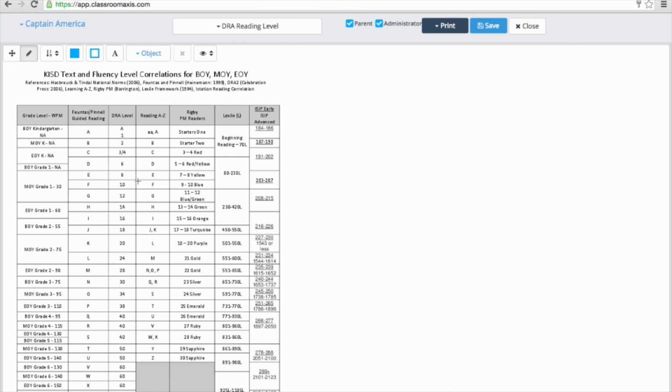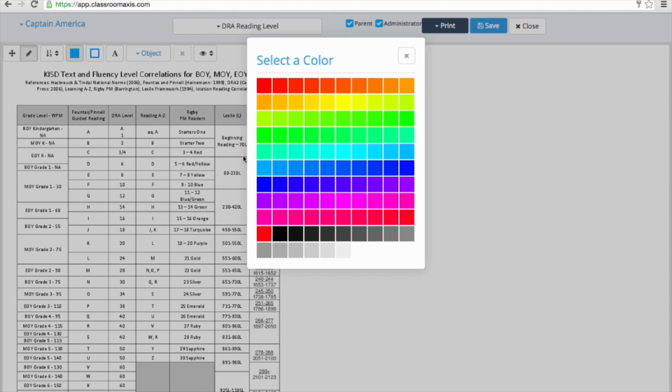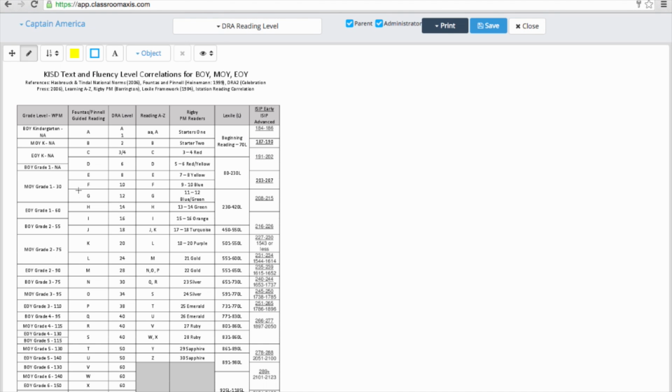To highlight something, your cursor will show up this way. Once you click the little pin, you can change the size here and colors here. So let's say that Captain America came to me at a level 6 DRA. I can highlight that here.